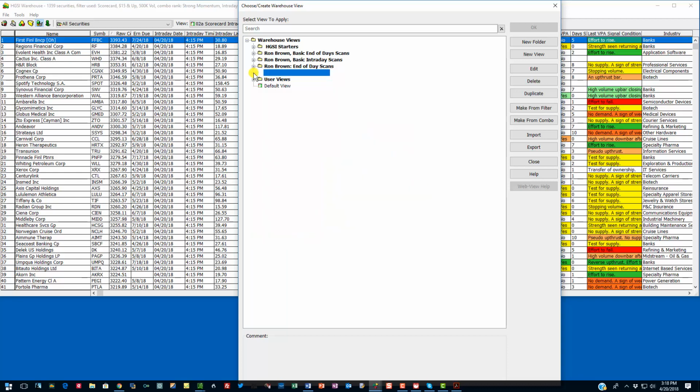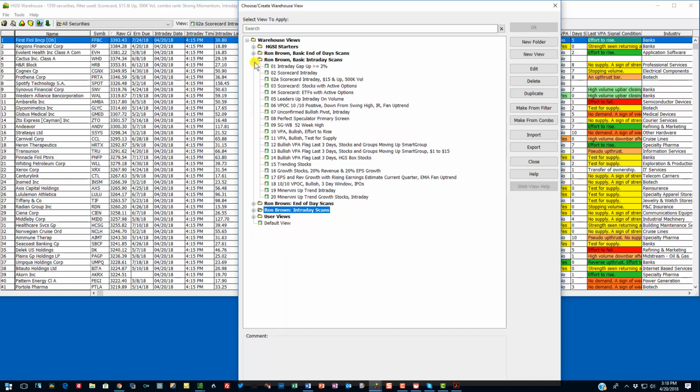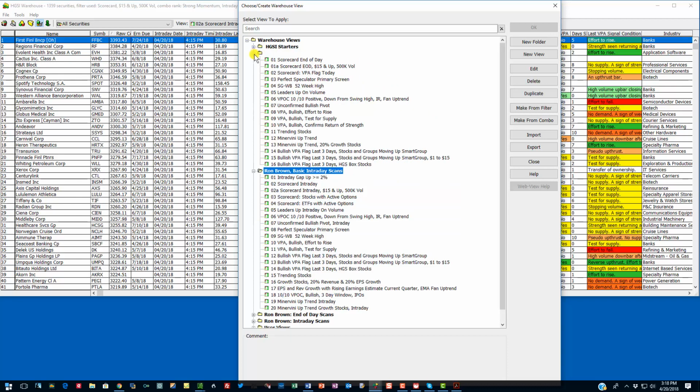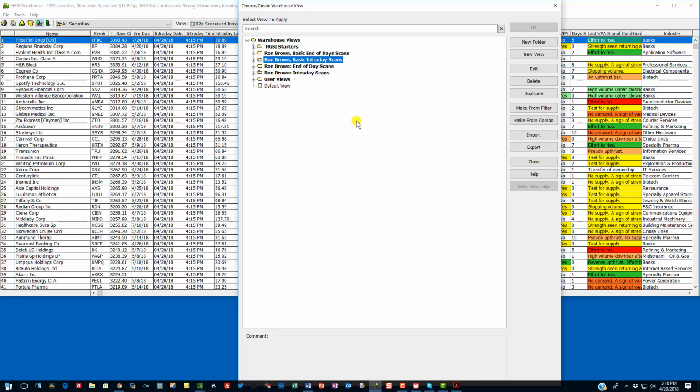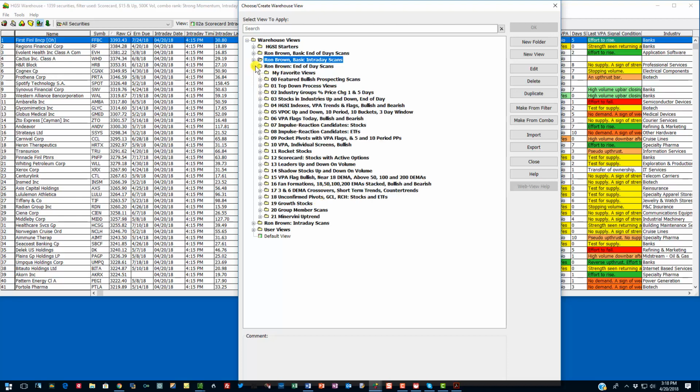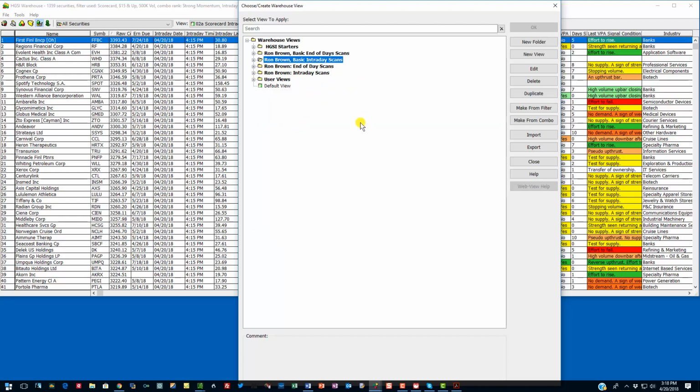It's very intimidating for people. So what I've done is I have put some scans in here which I use every day, and I put them under a folder called the basic intraday scans and the basic end of day scans. Now, if you're a new user or even if you're an experienced user, you do not need all of this other information or all of these other scans.